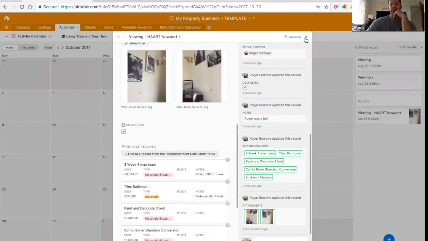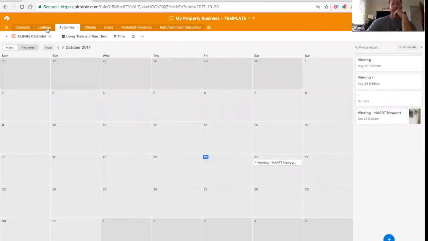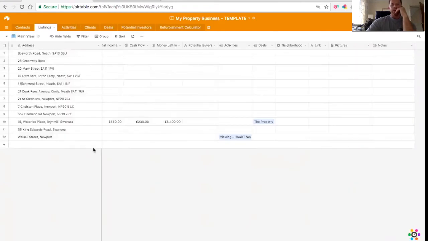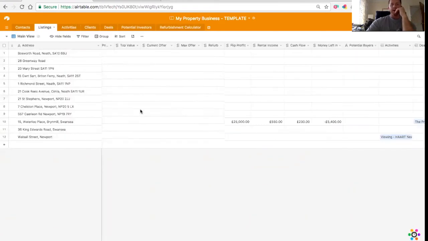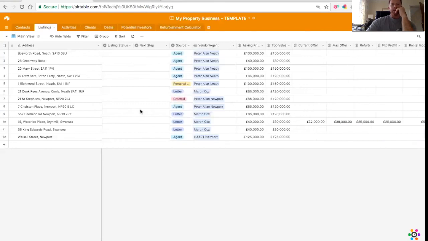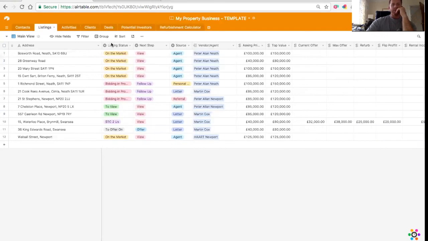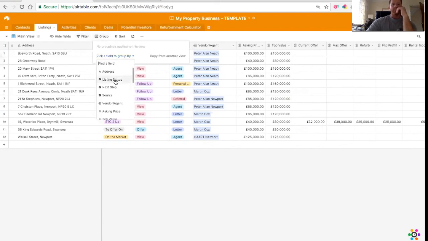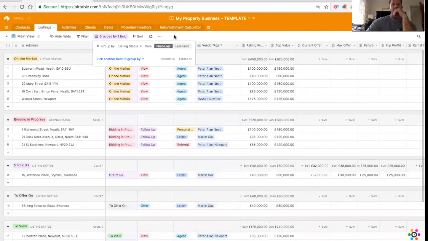And you can have this, if I drop back to the listings tab, you can have thousands of listings in this. And what is so cool is that you can filter these to however you want as well. Let's group the field by their listing status.